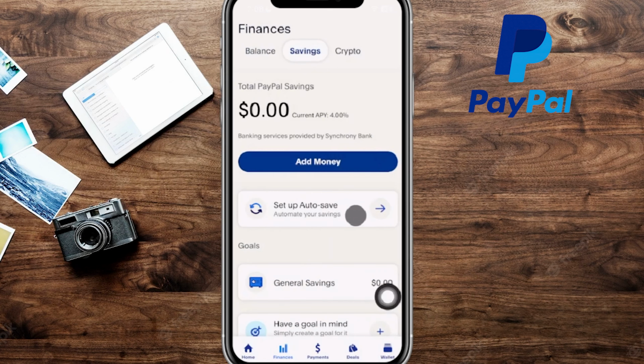And then you can see over here, it says set up auto save. So you can have money going in from your PayPal balance into your savings, or you can just go ahead and just do it manually anytime you'd like. And then you can also create goals as well for yourself if you want to have certain things you want to reach for, which is always a nice thing. And then your APY interest is going to be added into your account on a monthly basis. So at the end of every given month, you will have that money deposited into your savings account from what you've earned.